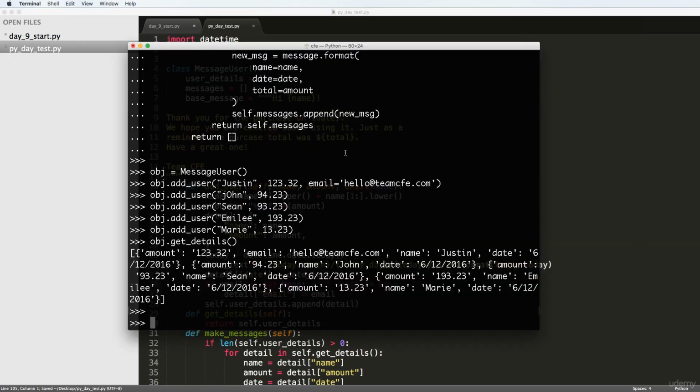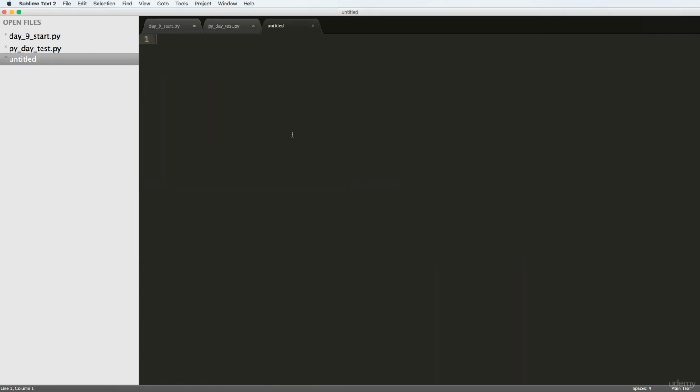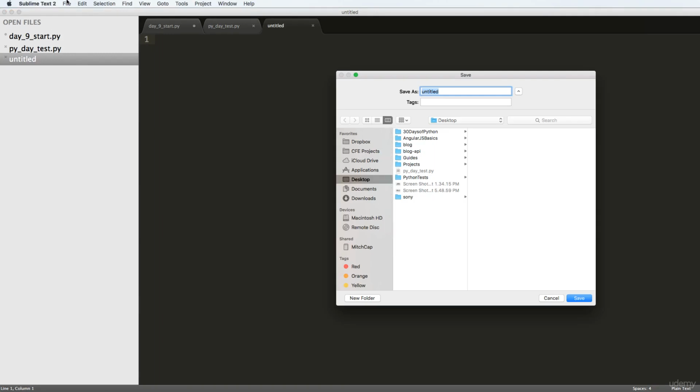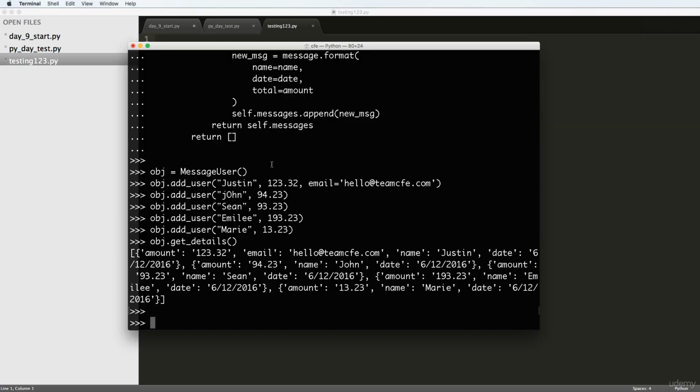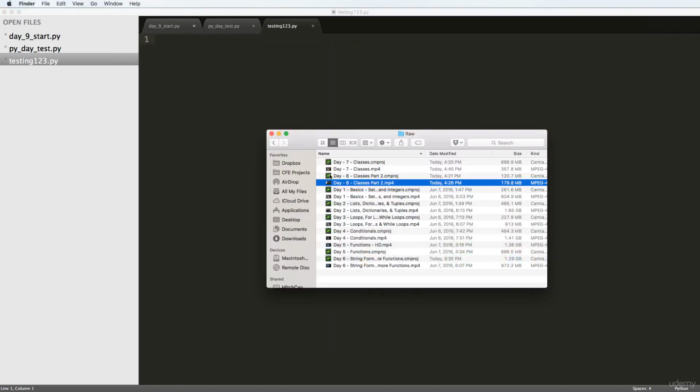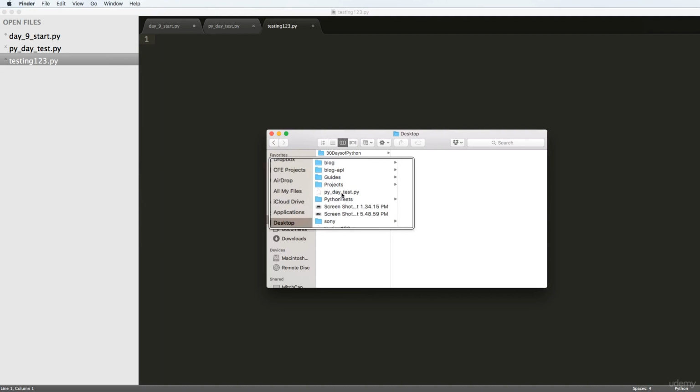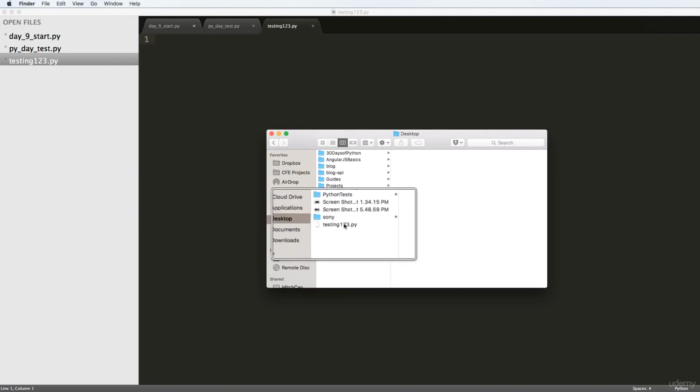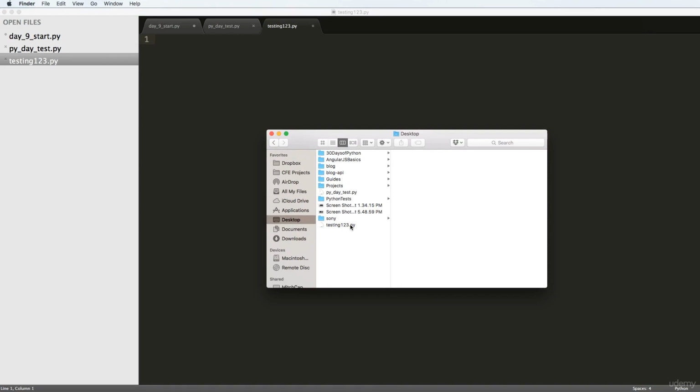All right, so I've got that saved, and now I'm going to open up another file, so Command N or File, New File, and I'm going to save this with Command S or File, Save. I'm going to go on the desktop again and call it testing123.py. The main thing here is where I save these files. If I look at my desktop, I see that pydaytest.py is there and testing123.py is there as well. If you had your Python folder, or another folder, and those two files were on the same level, that's fine.